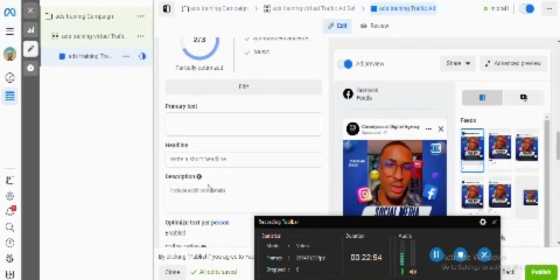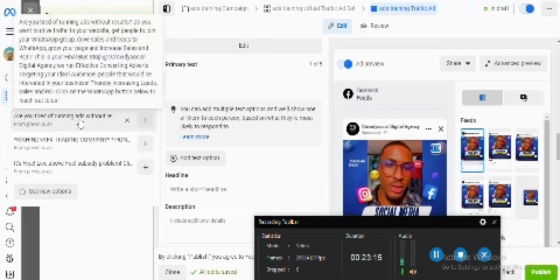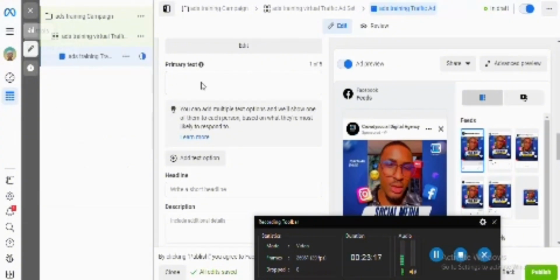Now what you want to do is your primary text. What you want people to see, the write-up, the ad creative, all of this is where you put that. So I have some saved up here. If you don't have, you can just type something or you can copy and paste. So I'm just going to add this from my previous post. I'm just going to add that.